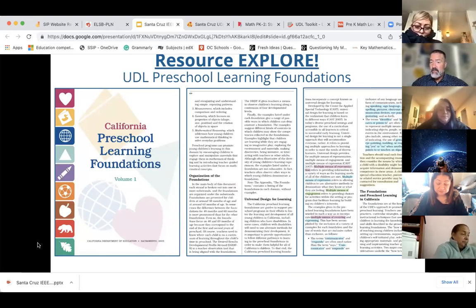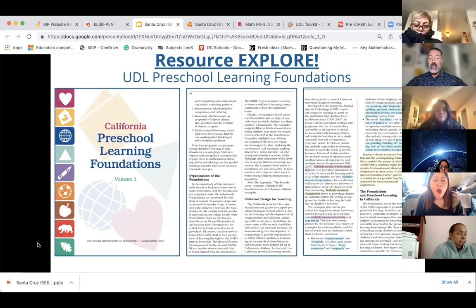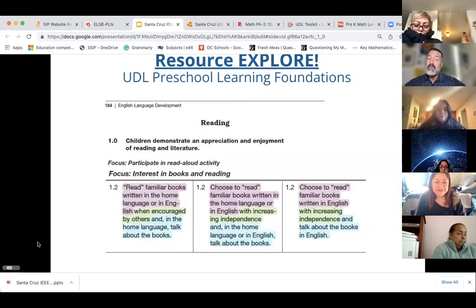So you'll see multiple means of representation. Everything is in purple or red. Multiple means of expression is blue, and multiple means of engagement is green. So I've highlighted in the framework where the principles all are referenced. Okay, so that's on the Padlet, but I did want to give you an example.